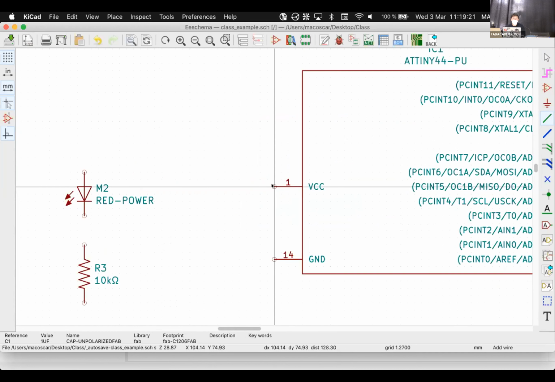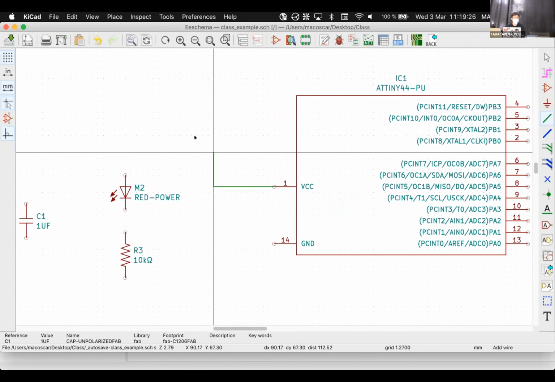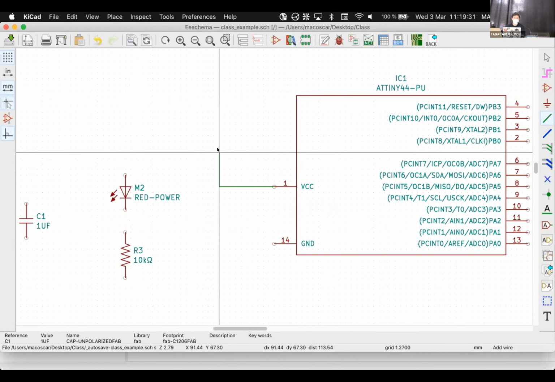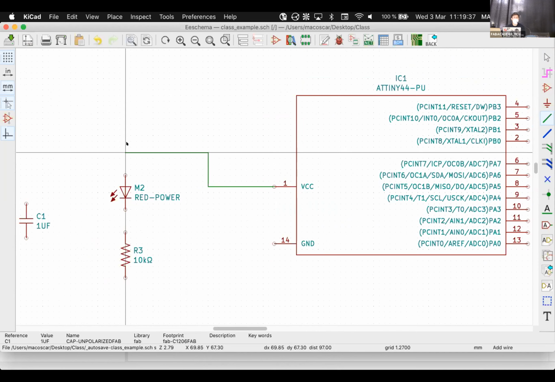So if I click on that, I can already put a wire, and I have this green line that I can route as I want. In this case, you can click and you see that it restricts a little bit how it goes. So I'm just gonna get to the LED.